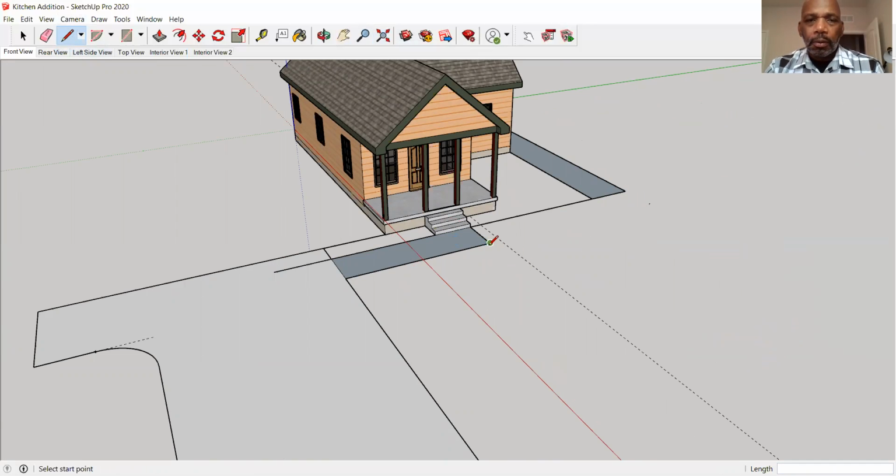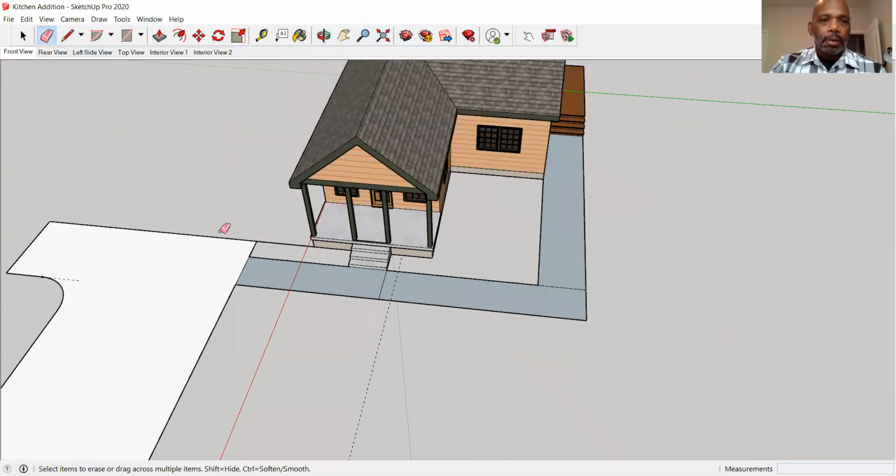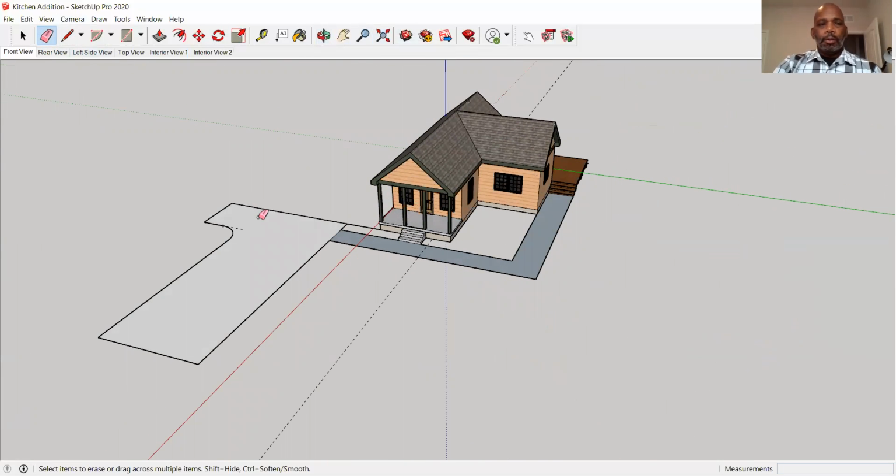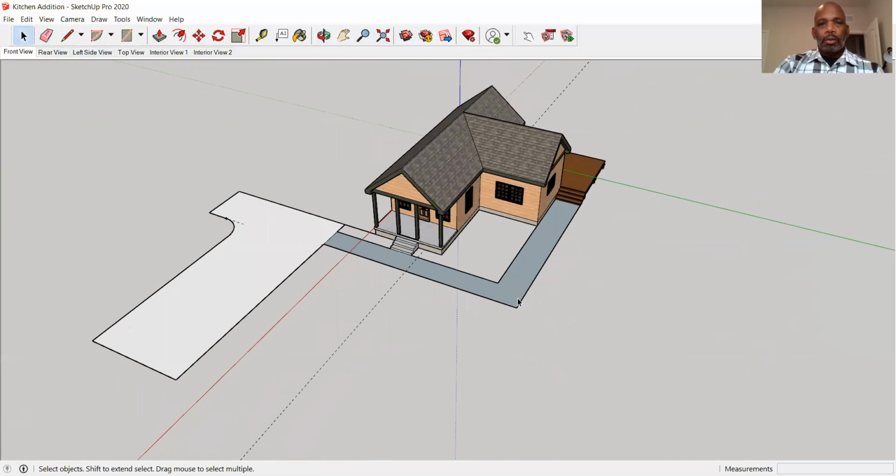Then I'm going to come over here. Good, now I got a surface. Good, so now I can erase this line here that I don't need. And I should be, well, I'm going to let that line stay there. And I'm going to erase this line right here. And then I'm going to erase this line right here. Okay, good. So I created my driveway, a little turnaround, my sidewalk here, okay, a path here, good.